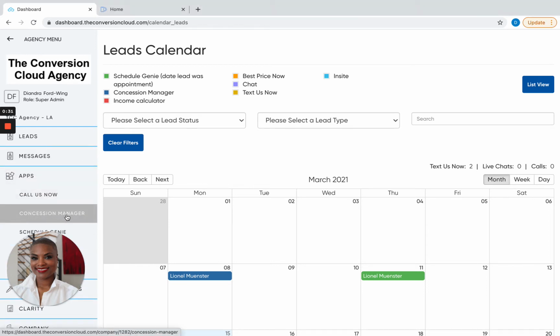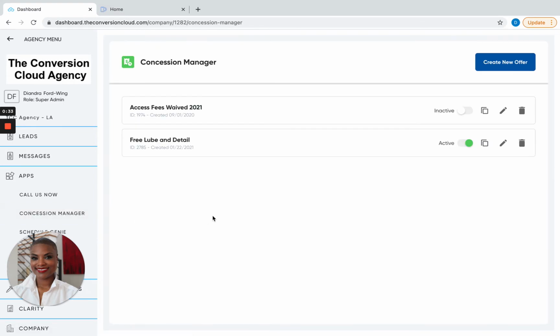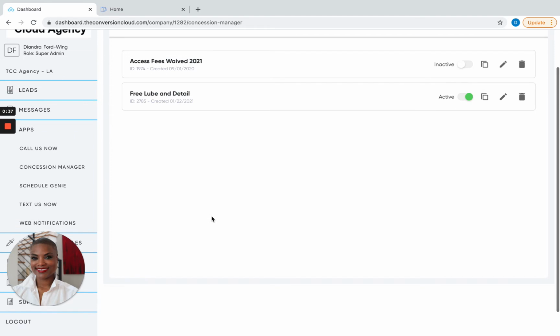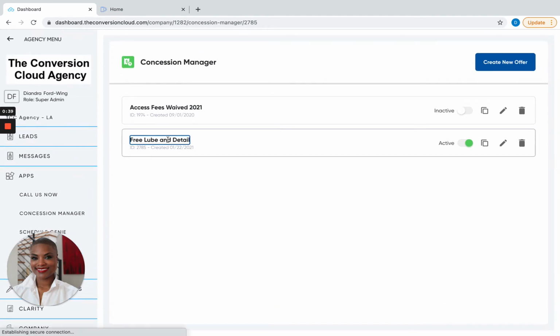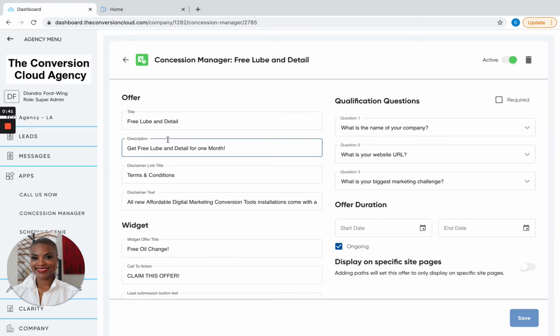We simply click on Concession Manager and we're taken to the landing page for Concession Manager where we see two offers. The one toggled on to green is our active offer, so we're going to click into that. This is where we're actually able to change the verbiage as needed for our offer. We can choose from an offer title, description, disclaimer link title, disclaimer text, and so on and so forth.